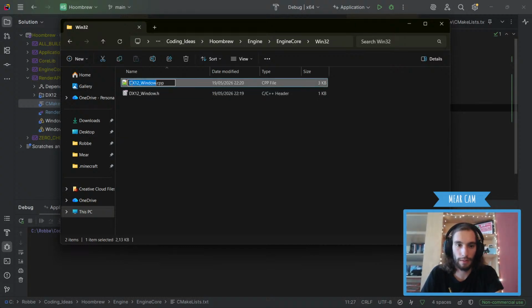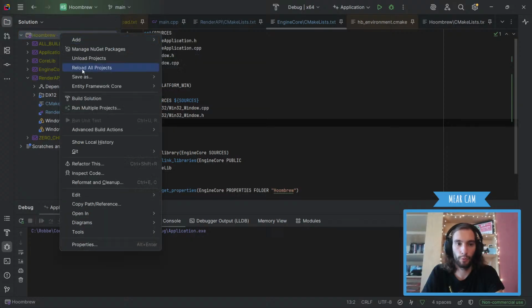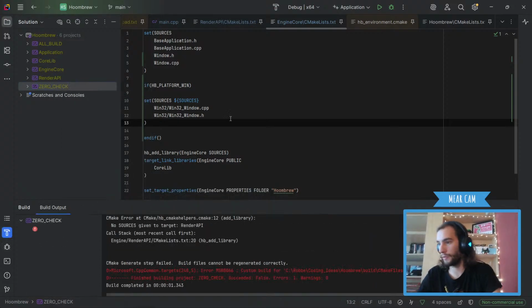And then we're gonna rename them to Win32 underscore. And same here, Win32. Damn, it's warm in here. Whew, okay. And now if we rebuild, let's just rebuild zero check. That should give us all the files. Oh, apparently not.